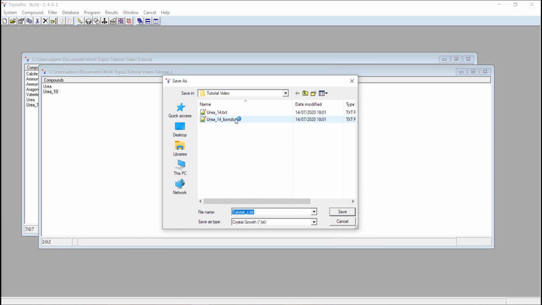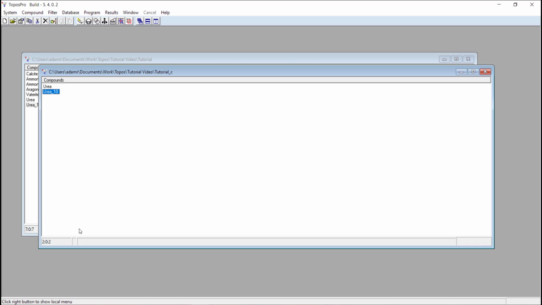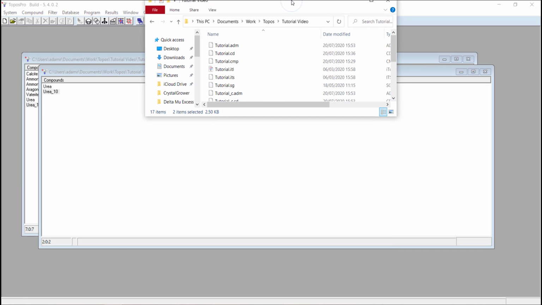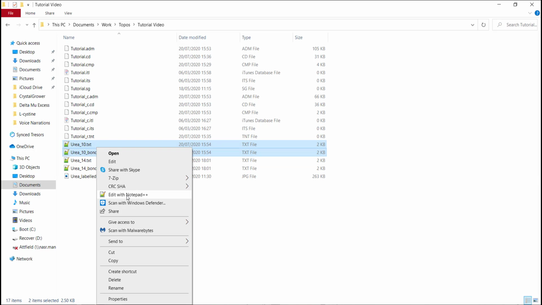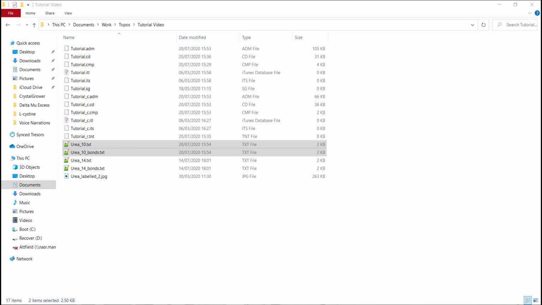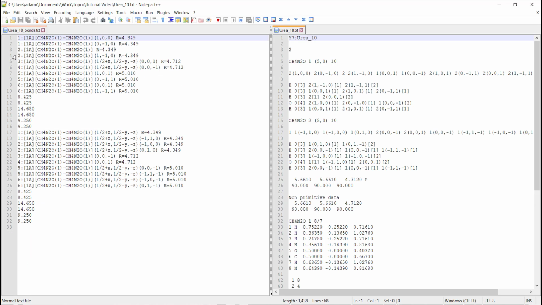I'll export that to our tutorial database folder, call it urea 10. Then I'll navigate my file explorer window to the folder containing these files that I've generated and open them in a text editor. Then we can compare them side by side. You can see we've got 10 lines here this time, 1 to 10. We've got 6 interaction types. Then we've got 6 interaction energies down here, which will require adjusting.